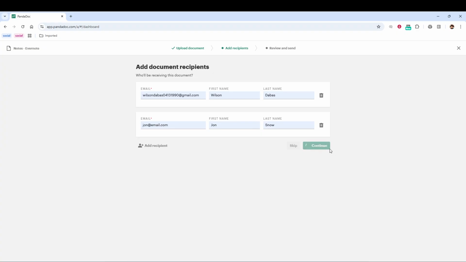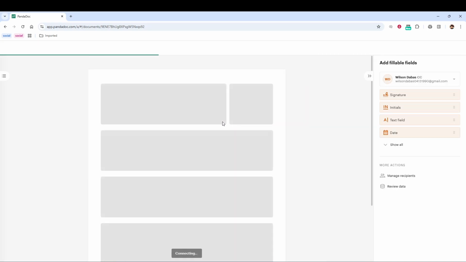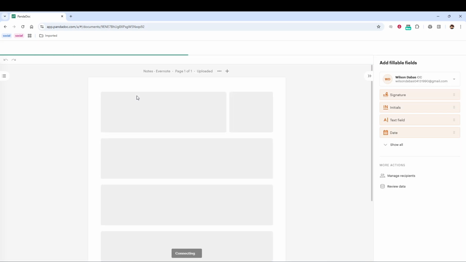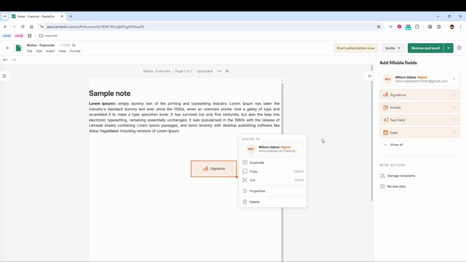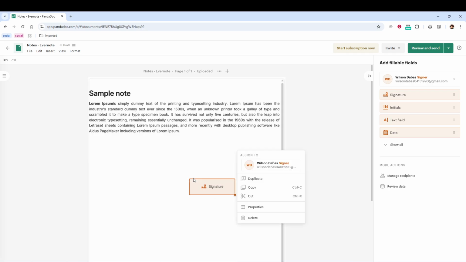Now you'll see your contract on the screen, along with a panel on the right that contains different fields. From this panel, drag a signature field onto the document and drop it where you want your signer to sign. If you have multiple signers, you can assign each signature field to the correct person using the recipient selector. Take a moment to position the fields clearly so there's no confusion for your signer.